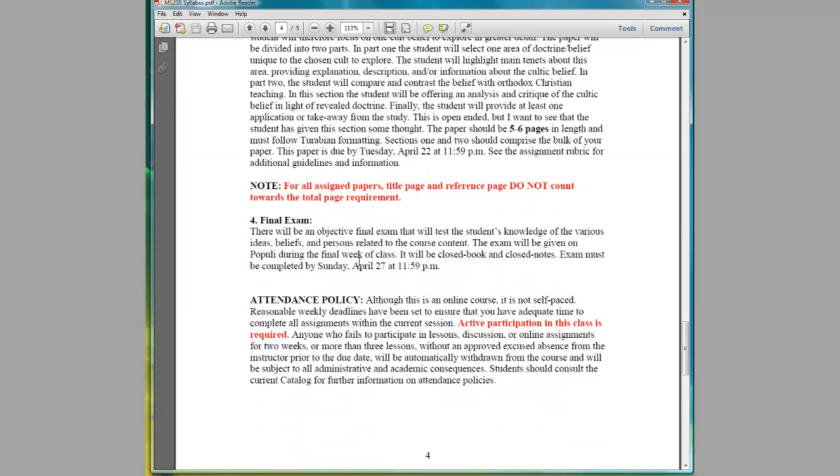Let's see here. The final assignment is a final exam. This will be given the final week of the course, and the final exam is an objective exam. The final exam is closed book and closed notes, and there are no retakes. So just make sure you know that.